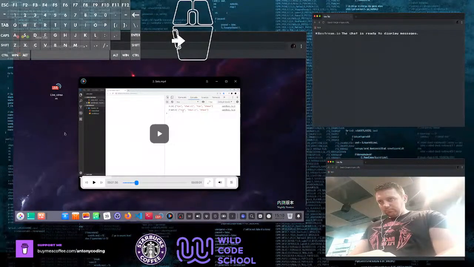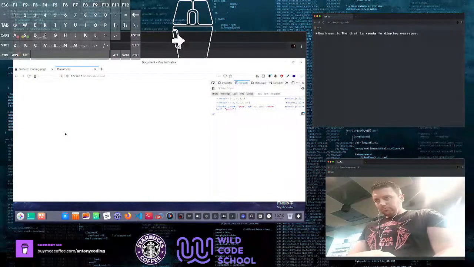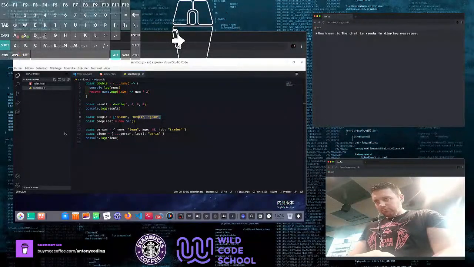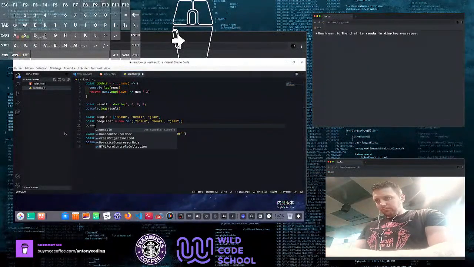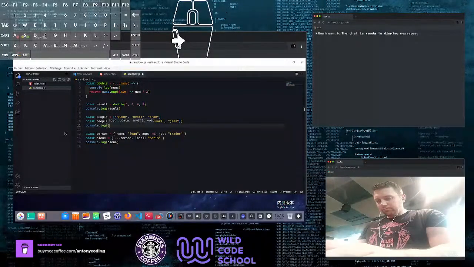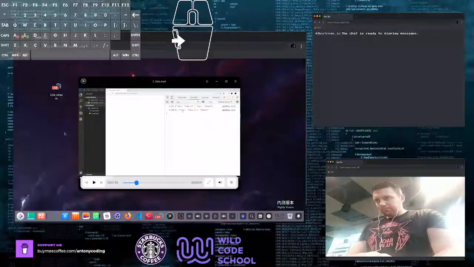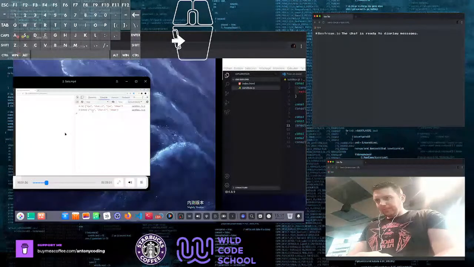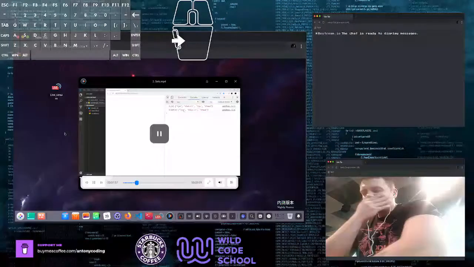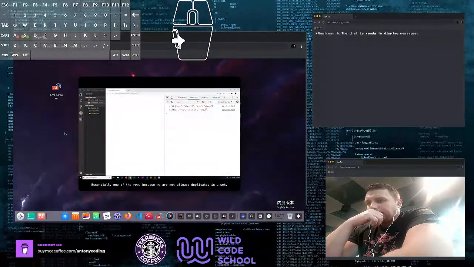And inside we can see we only have one Ryu. So it's deleted essentially one of the Ryus because we are not allowed duplicates in a set. Okay, so that's the big major difference.